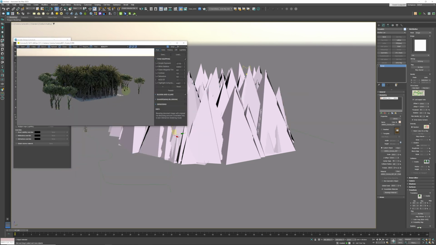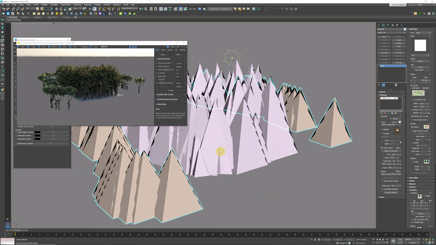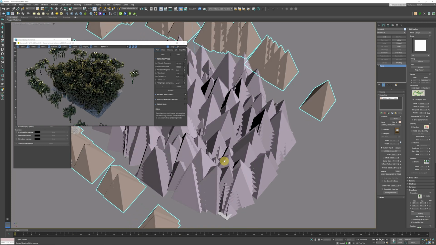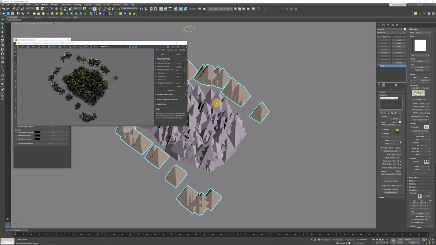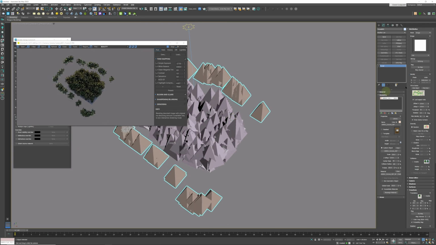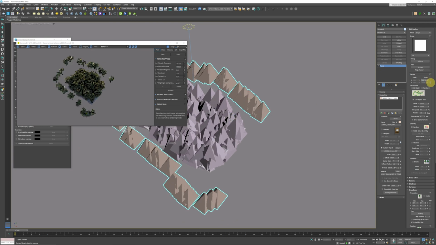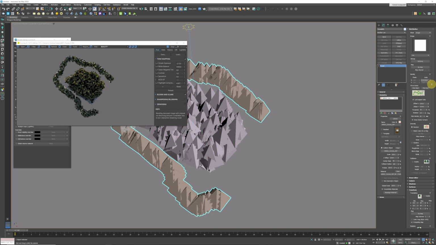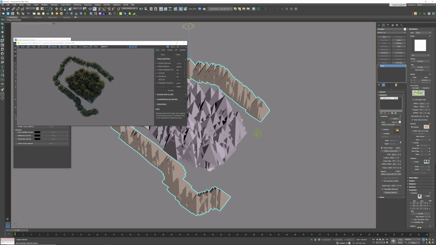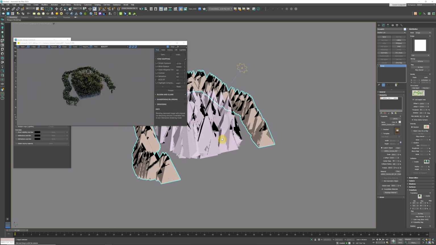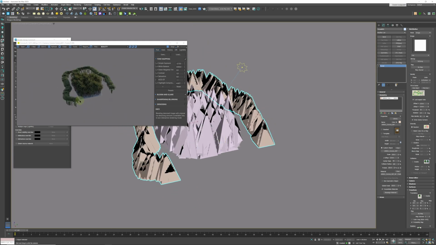So now you can see these trees are scattered around, and we can see that they are following the spline. There we go. And if we drop the number of the units down, you can see that they all follow the line. This is a really cool tool to use. And again, we are seeing that they are repeating exactly.